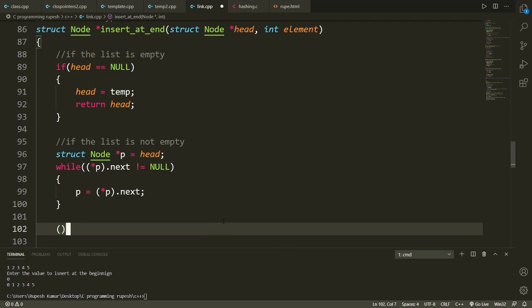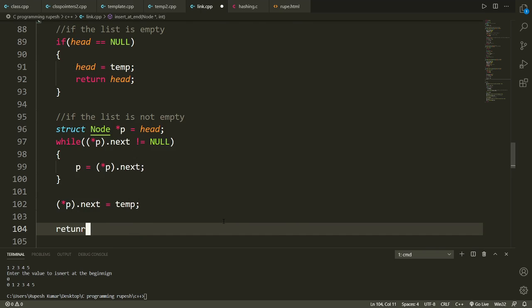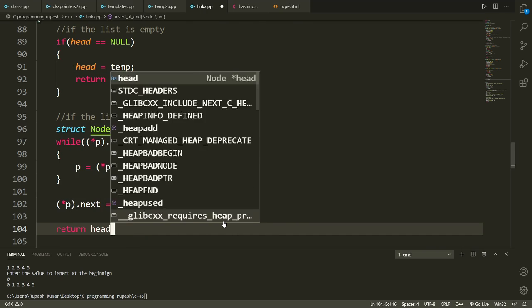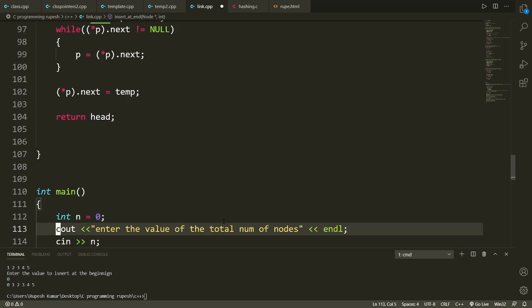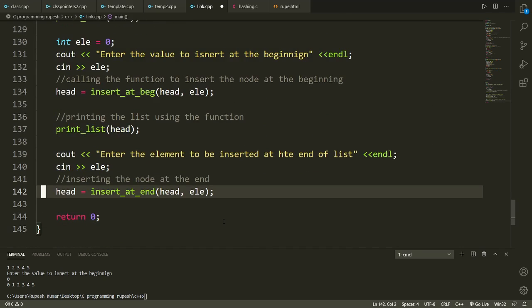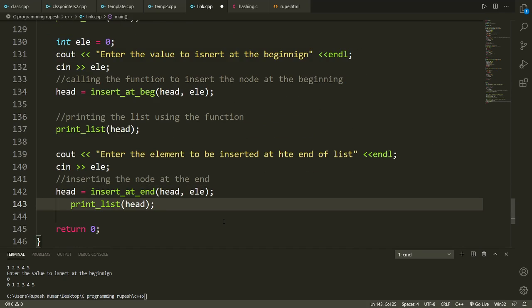Once I come out of the loop, the pointer p will be pointing to the last node of the linked list. Once we reach the last node, we need to do star p dot next is equal to temp, and then finally you return the head. Now this has been inserted at the end, right? If you want to check whether we have correctly inserted or not, we can call the print function again. Let's compile this code again.